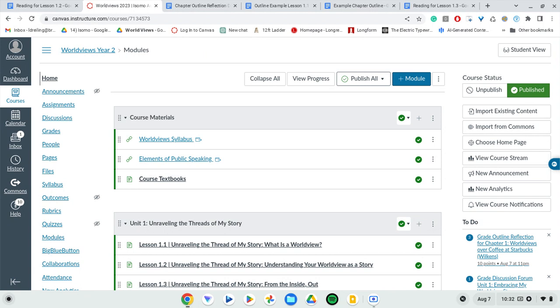Outlining is really helpful because it helps you organize ideas instead of just reading a chapter of a textbook or of a story. It's much more productive to organize your thoughts. An annotated outline embeds comments and questions and reflections to make the learning experience even more impactful.